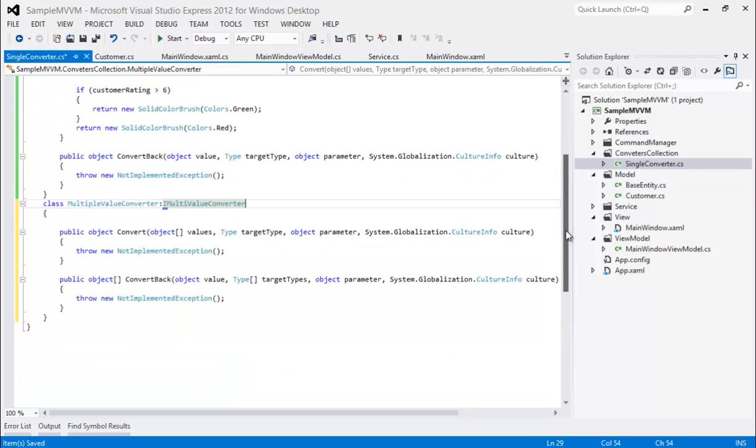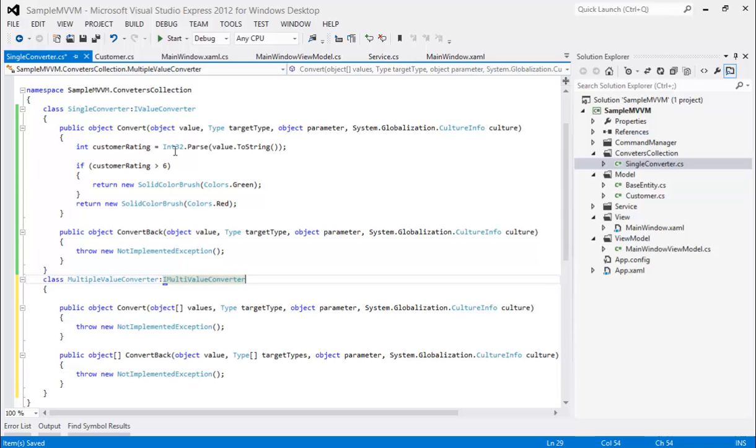Just compare the Convert method of IValueConverter and IMultiValueConverter. The Convert method has a parameter, object value, that is a single value. But in the IMultiValueConverter, what you have in value is an array of objects, an array of values. Why? Because this is a multiple converter. The conversion is going to happen depending on multiple values. So that's why. Pretty simple.